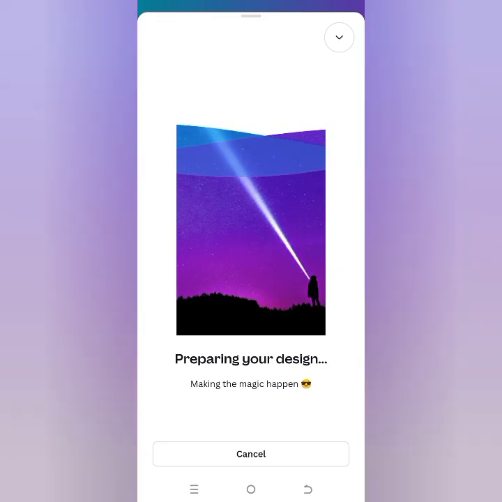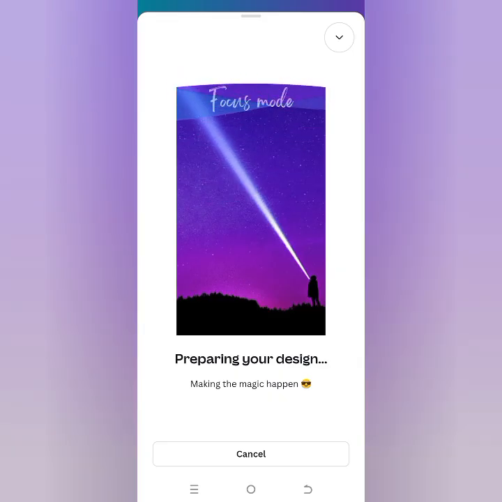So which one is your best from these wallpapers that we have created? For me, they are all beautiful, they are all fine, they are all lovely.